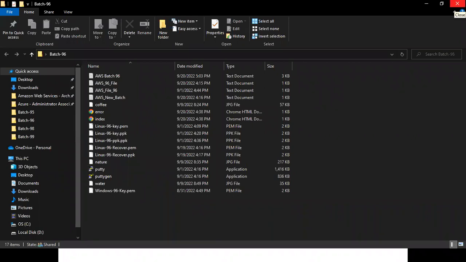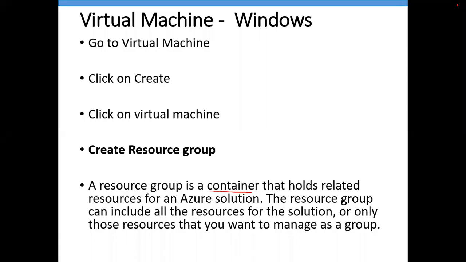And under this container, we can put any type of resource, whatever resource you want to put. Like you can put a virtual machine, you can put your databases, you can put your storage account, IP addresses, virtual networks, anything. And without a resource group, we are not able to create any resource in Azure.